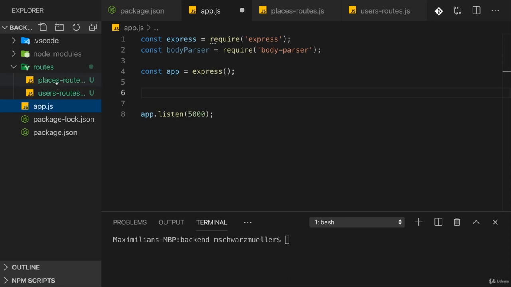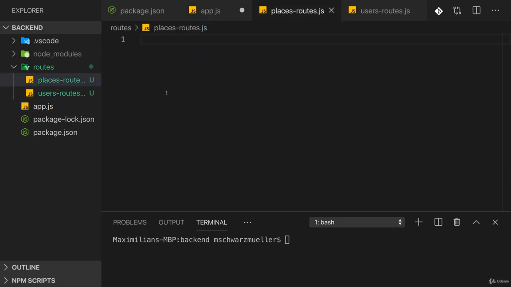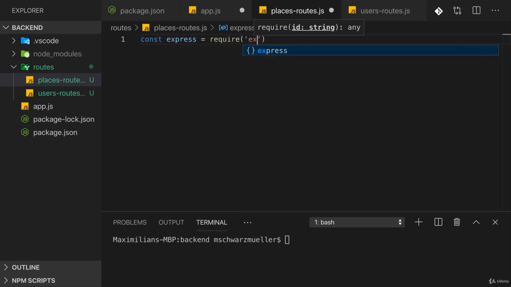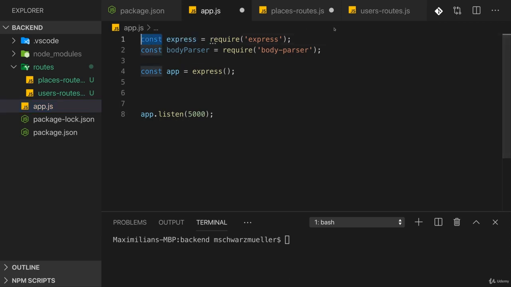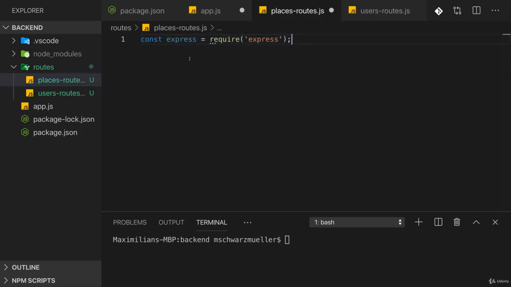To do that, let's get started with a simple places route. And for that, I'll now again use Express here in this file. So I'll again import it here. And that's important, by the way. If you need Express in more than one file, you have to import it in every file where you use something from the Express package. So just because I import Express here in app.js already does not mean that it's automatically unlocked in all other files. No, if we need something from Express in this places routes file, and we will need something from it here, then we have to import it here.